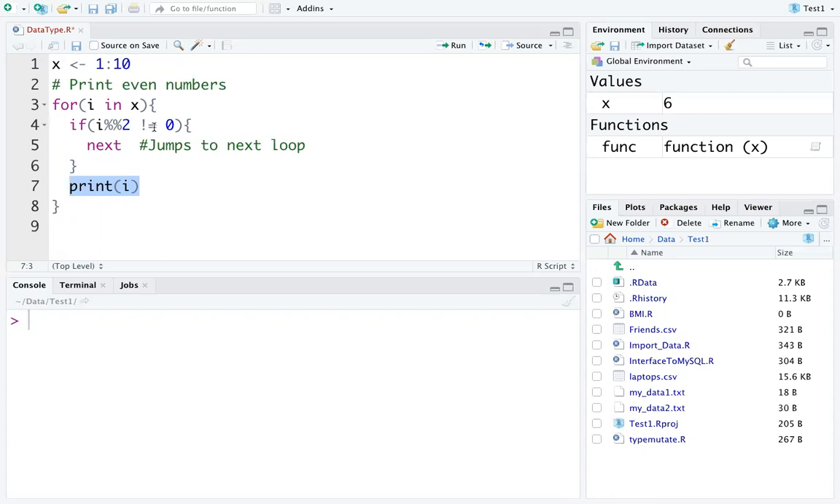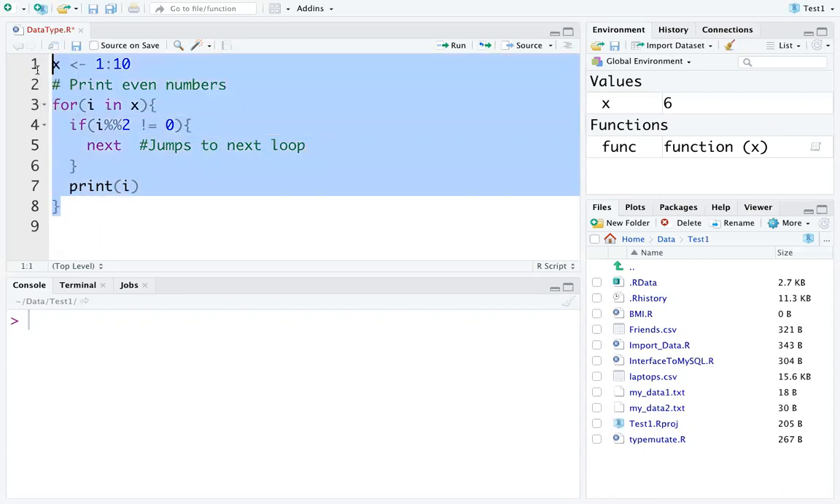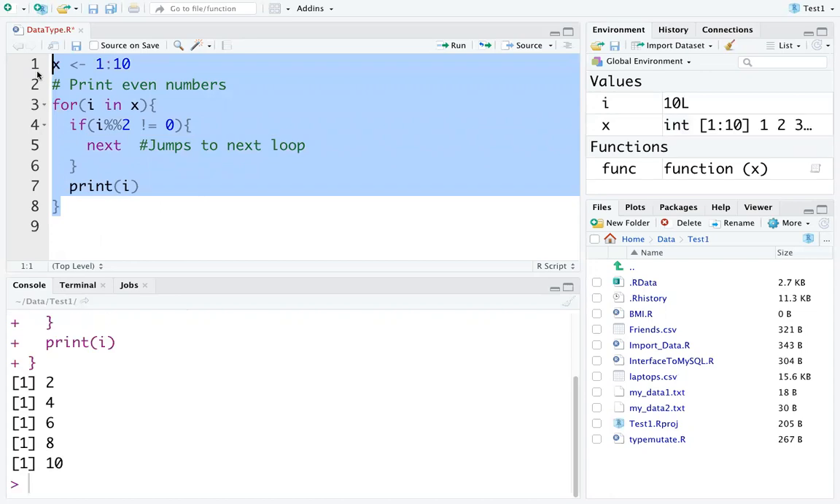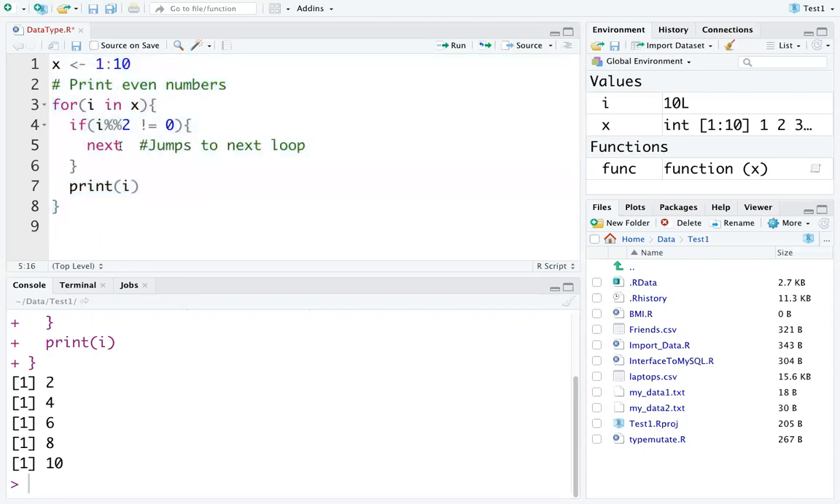And this condition doesn't satisfy, so next is not going to execute. Print is going to execute. Then again I will increase, so it is going to print all the even numbers from 1 to 10. For odd numbers, it will execute the next statement. So next will jump to the next part, or the next value of the loop. So this is how the next statement is going to work.